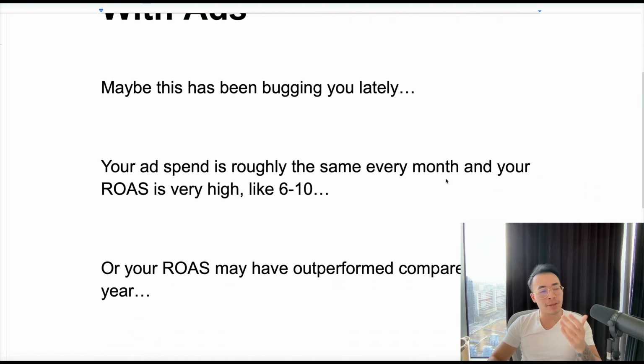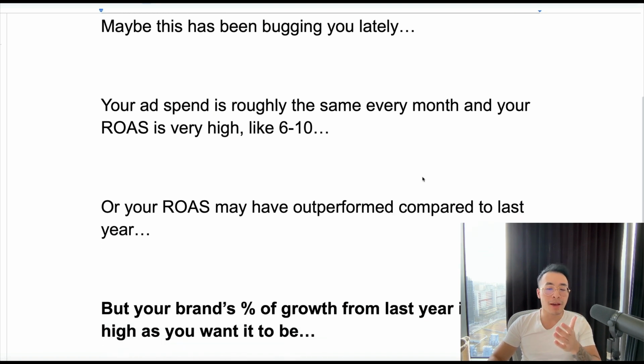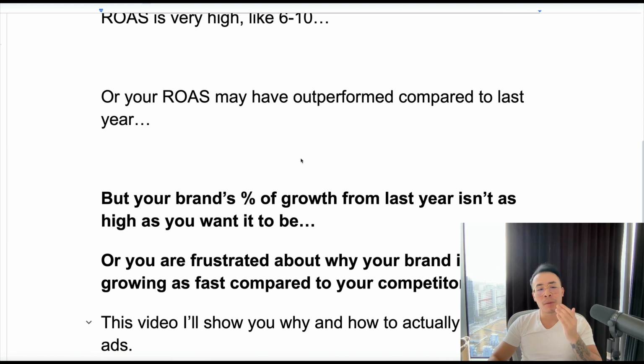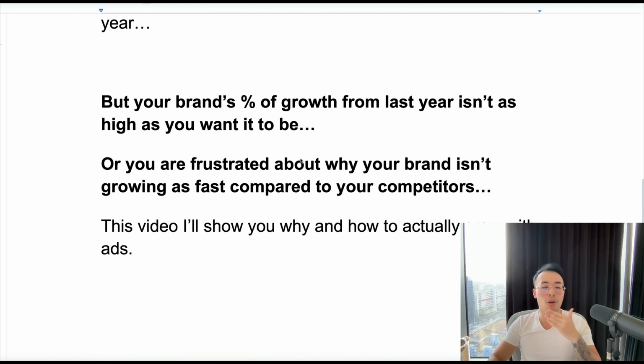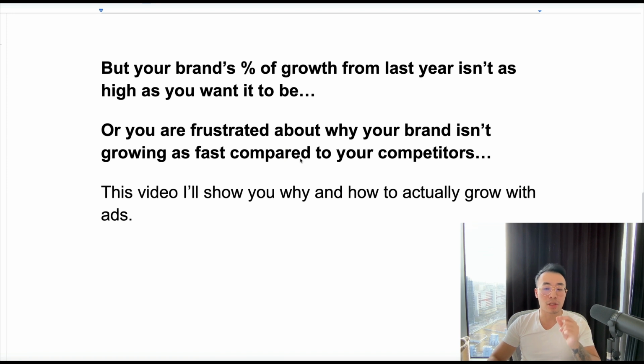Your ad spend is roughly the same every month and your ROAS is very high, like a 6 to a 10, or your ROAS may have outperformed compared to last year, but your brand's percentage of growth from last year isn't as high as you want it to be, or you're frustrated about why your brand isn't growing as fast compared to your competitors. This video, I'll show you why and how to actually grow with ads.